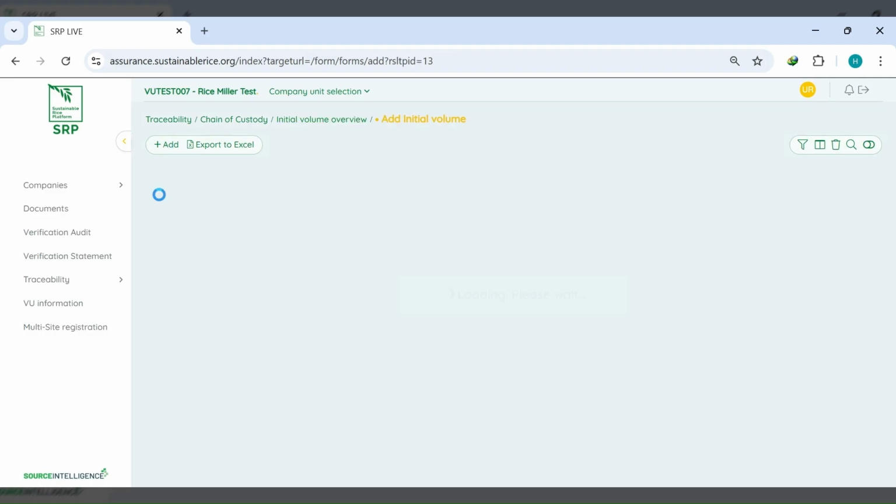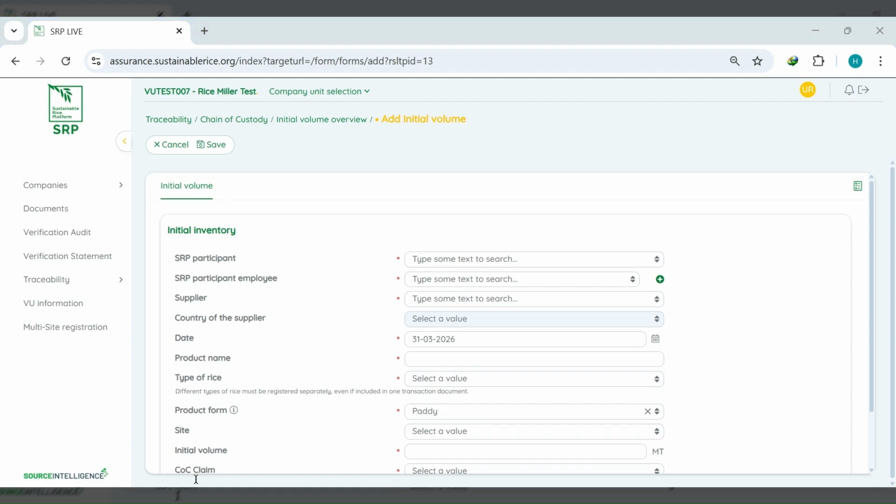Let's fill all information in this form. The participant is the verified unit itself. The employee has to be registered in RiceTrace. In this example, we use admin. In this case, the supplier is the verified unit itself because the byproduct is produced from its own processing.